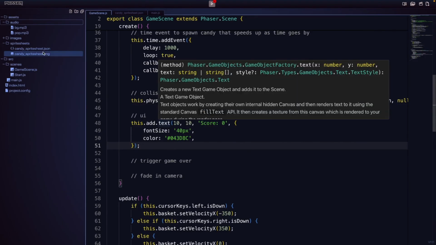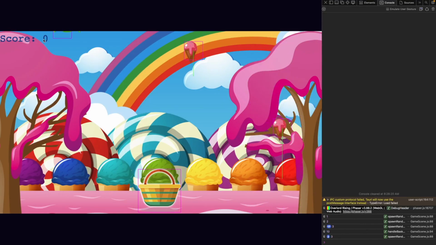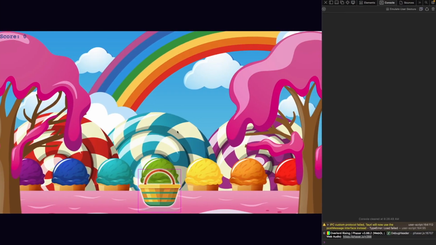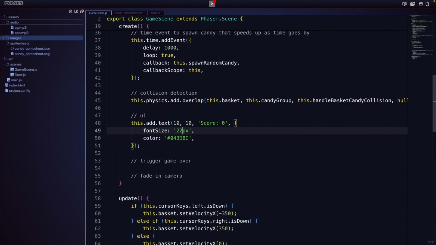So now if we save, let's come back to our game. We'll see right away in our top right hand corner, we have our new text game object. So our text game object is using our blue color that we specified here, as well as our font size. So if I bump this to like 22 pixels, we'll see our game object gets recreated and it's much smaller.